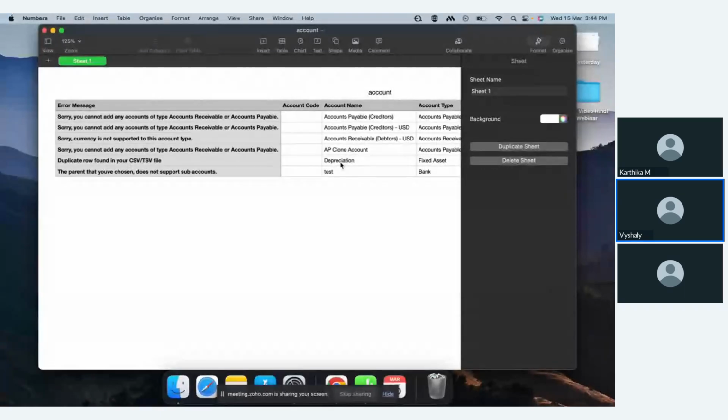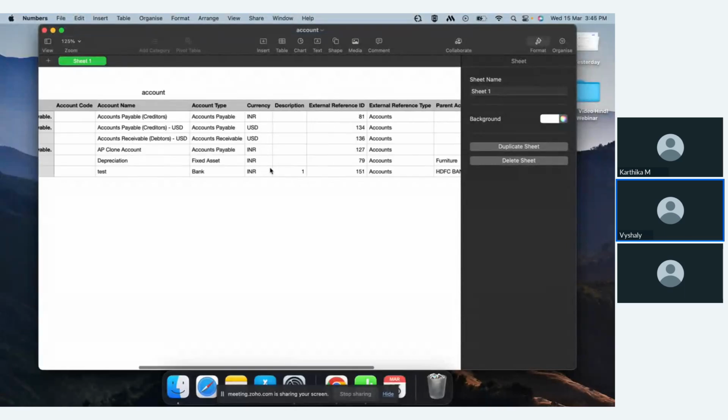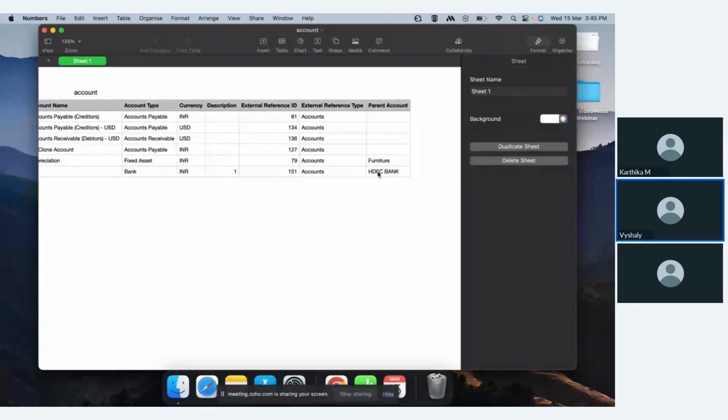Also, there are certain accounts which do not have a parent account. In certain cases, such as bank, you'll not be able to have parent and sub accounts in Zoho Books. Hence, those parent accounts can be removed and this account will be re-imported into the tool. We can make the necessary changes. Once the changes are made, you can quickly import this file into the Zoho Books organization.